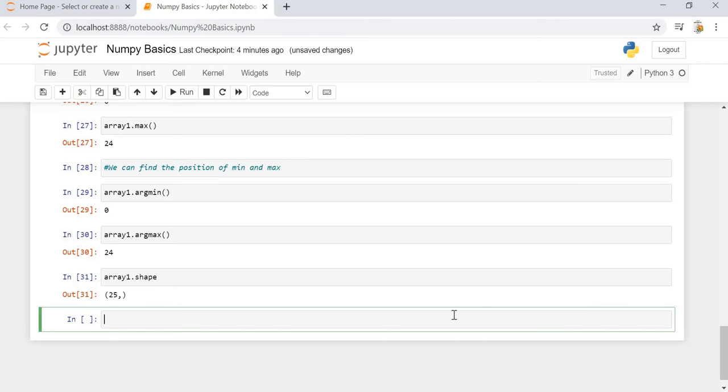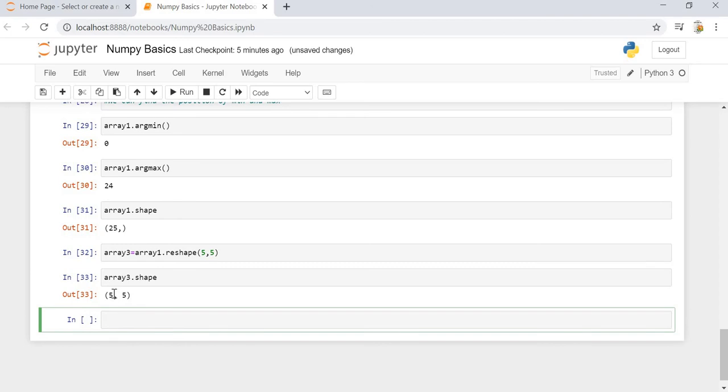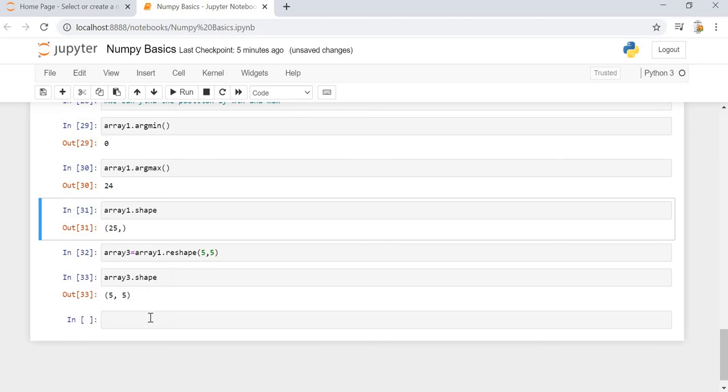Let's say that we create array3 as array1.reshape(5, 5). Now if we say array3.shape, it will show us 5 cross 5, 5 rows and 5 columns. Earlier it was showing that we have 25 rows and 1 column.